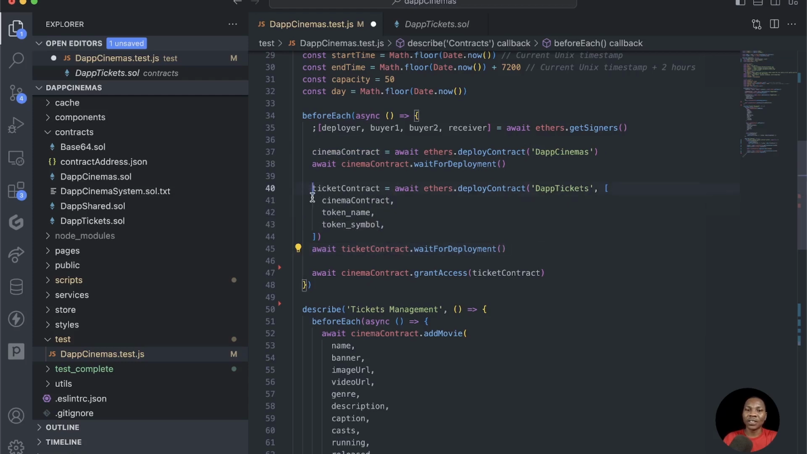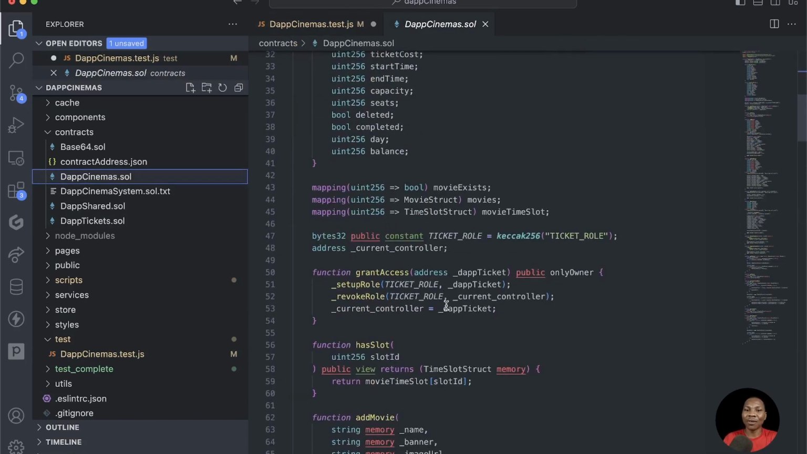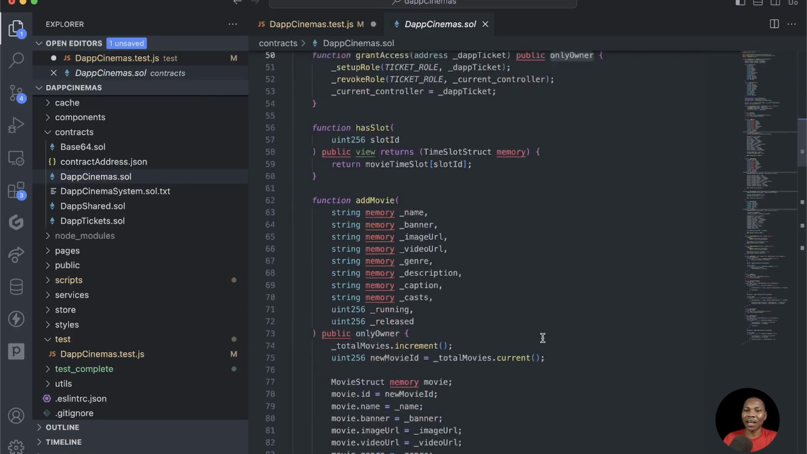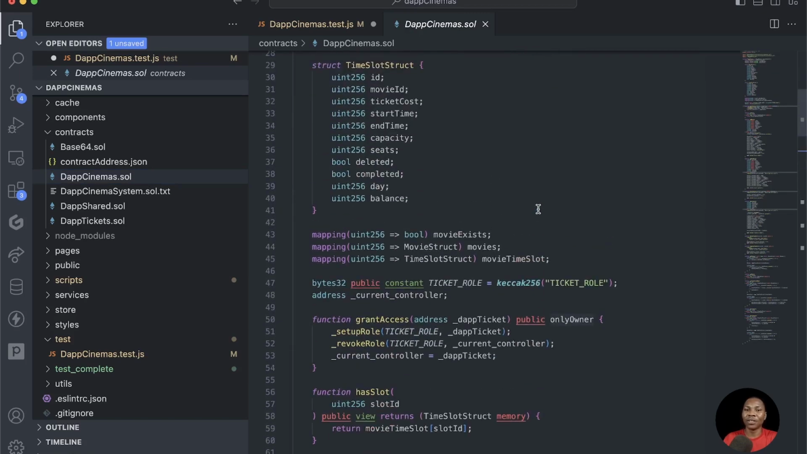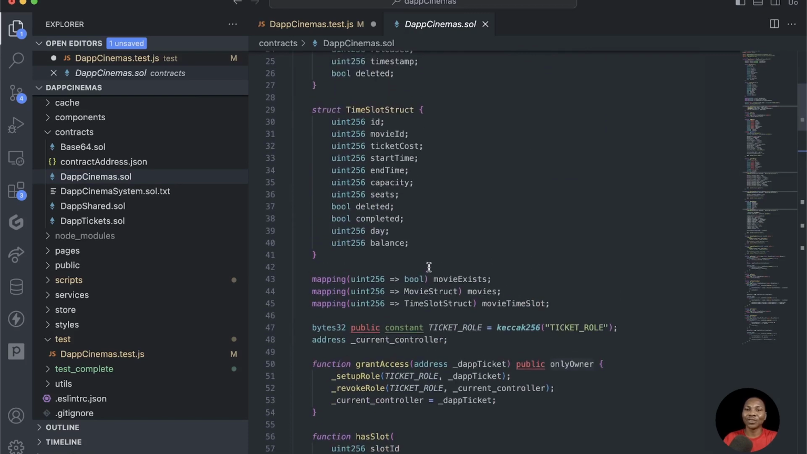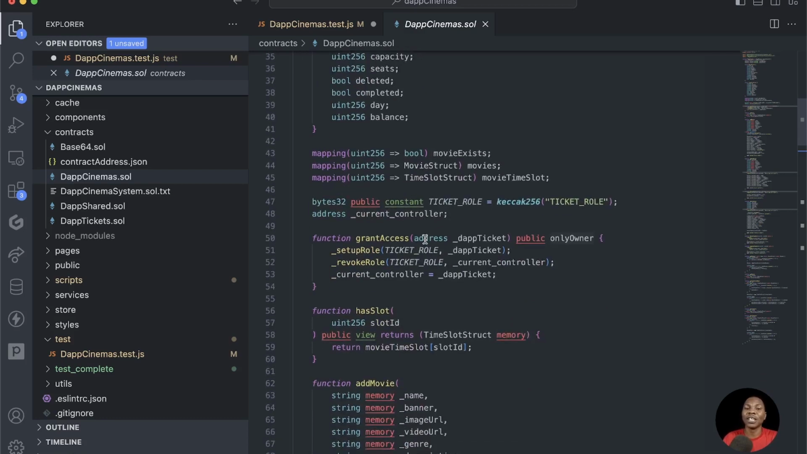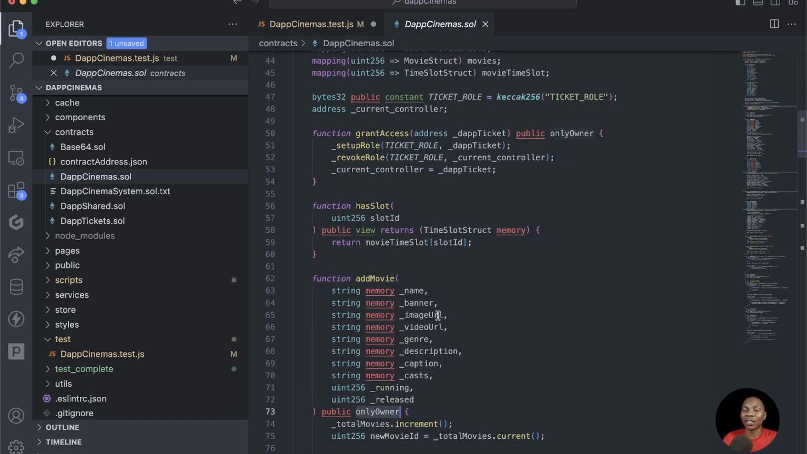Right now, this ticket contract has an awareness of the Dapp Cinema contract, but the Dapp Cinema contract doesn't have any information about this ticket contract. And the Dapp Cinema contract, if you see, is designed only to allow the owner of this contract to interact with it. Other people cannot interact with it except the deployer of this particular smart contract.